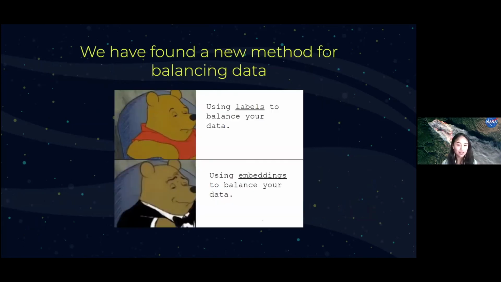As a result, we can see that we found a new method for balancing data sets. This method does not rely on blindly labeling data, and it doesn't involve shrinking our already thin wallets, and it does not rely entirely on labels, but it uses the power of embeddings and diversity.